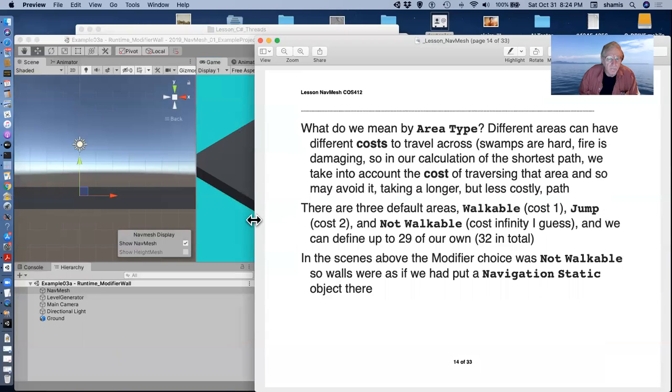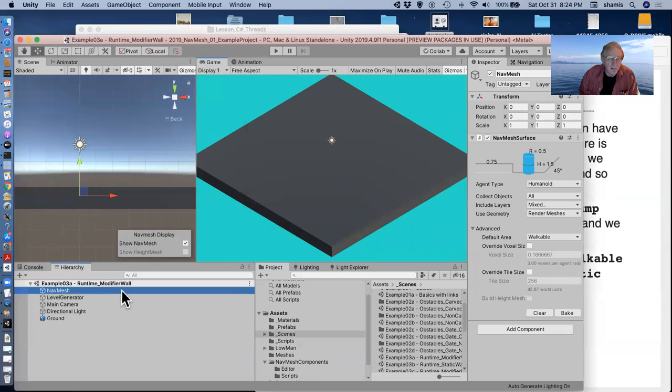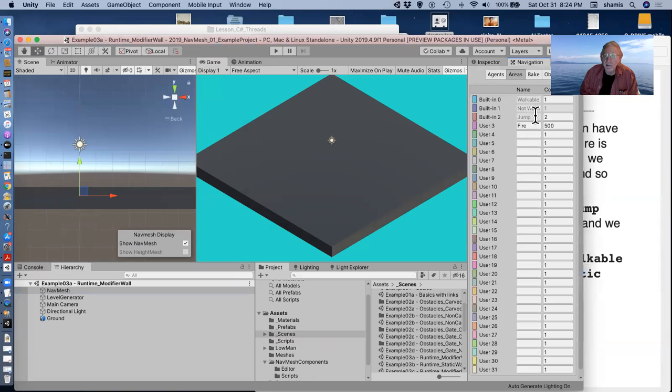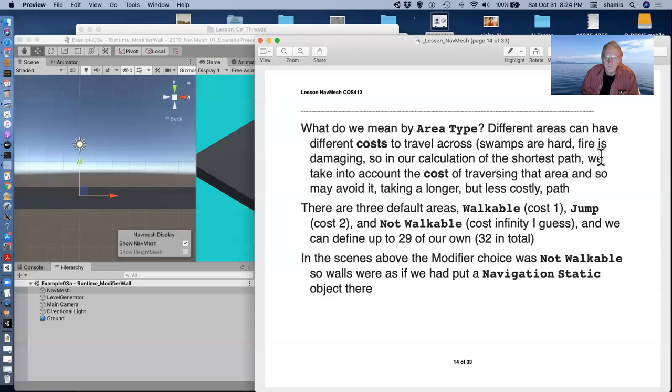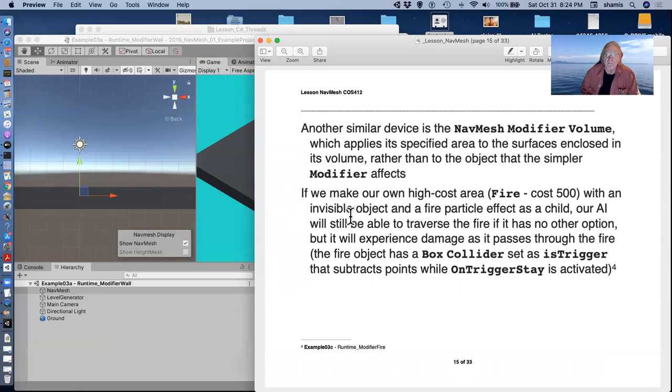And there are plenty of other nav mesh areas that we can define in our area settings. There are 32 of them. Here I've got a fire setting that has a cost of 500. So that's going to be a very expensive one to cross. Not walkable is the same as putting a NavMesh static object there. And I have an example of that if you're interested in it.